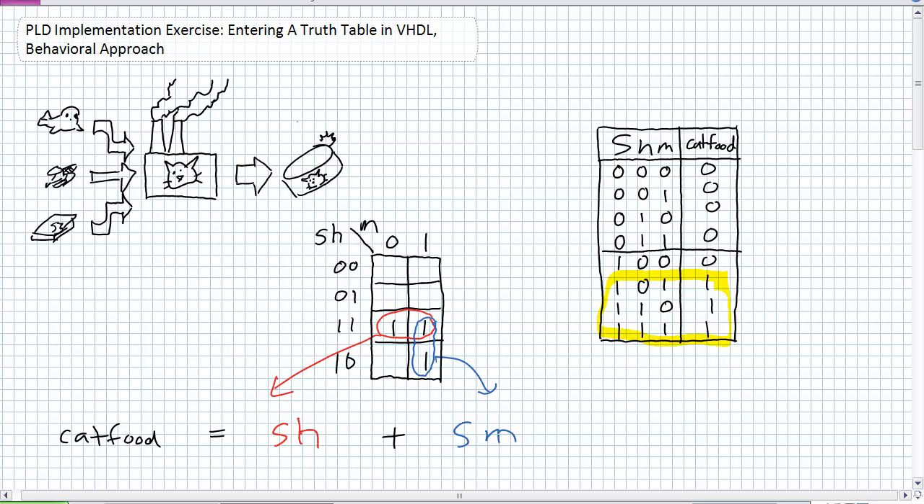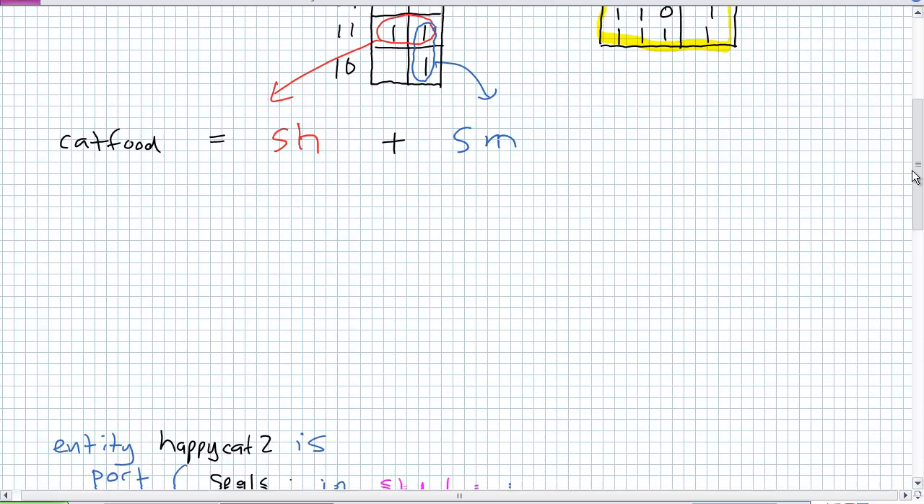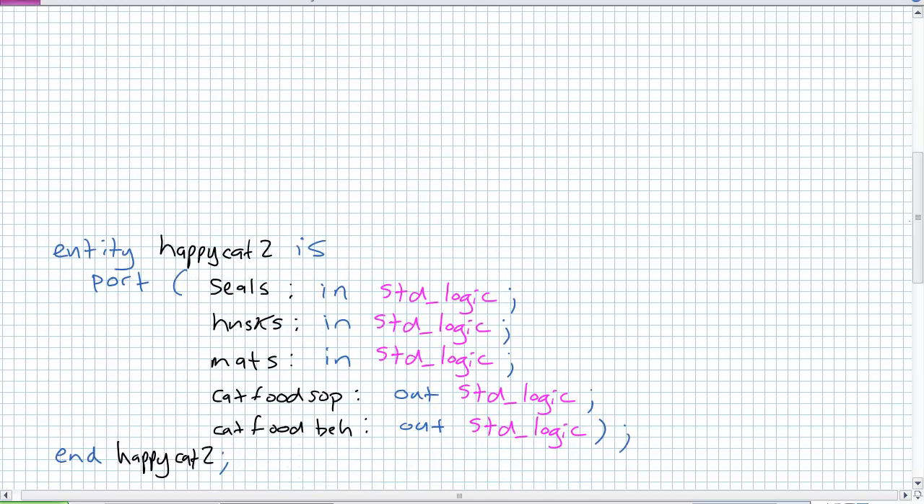And now, to compare and contrast, what I'm going to talk about is the behavioral approach. Okay, the behavioral approach. I've already kind of written what I want to do. I've got an entity. It's called HappyCat2. So I've started the entity HappyCat2 is, bookend it with end HappyCat2 semicolon. Okay, what's in between? I've got my input ports. I've got 3 input ports.